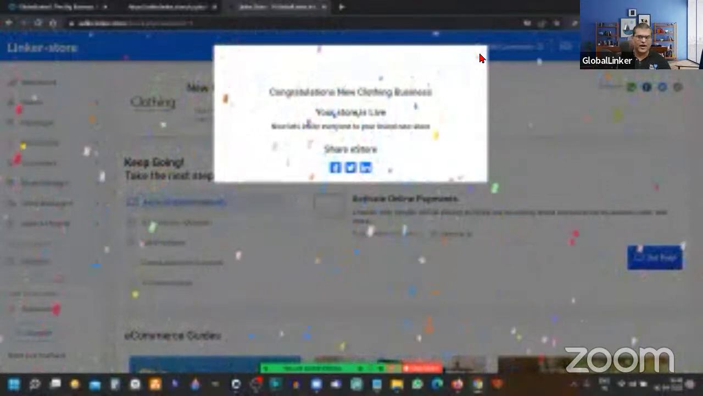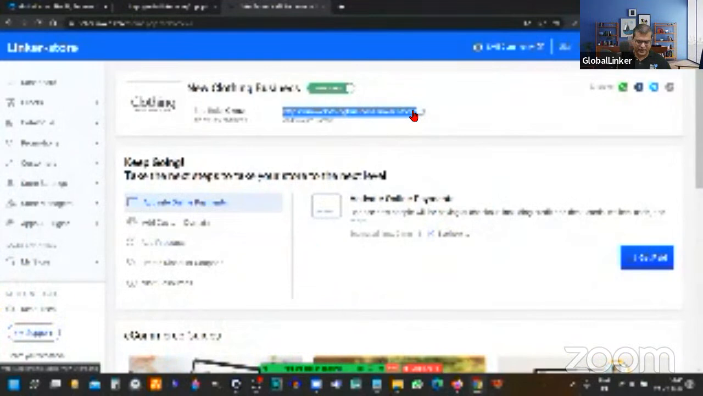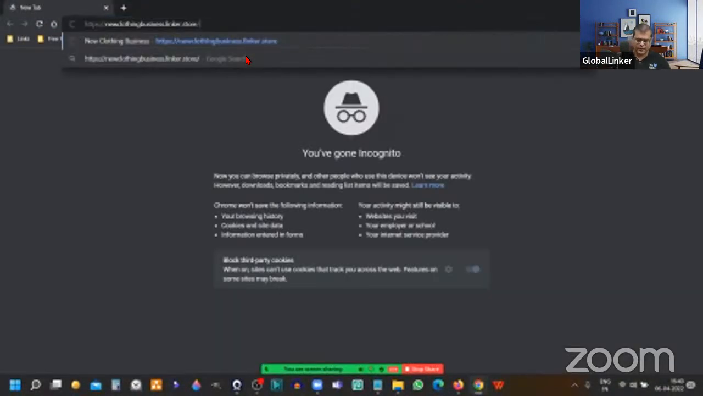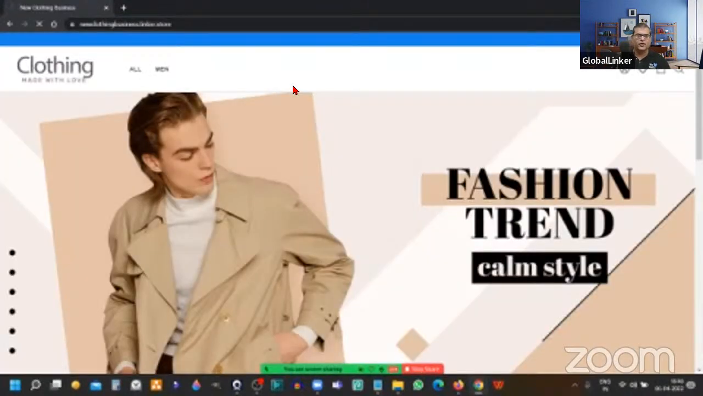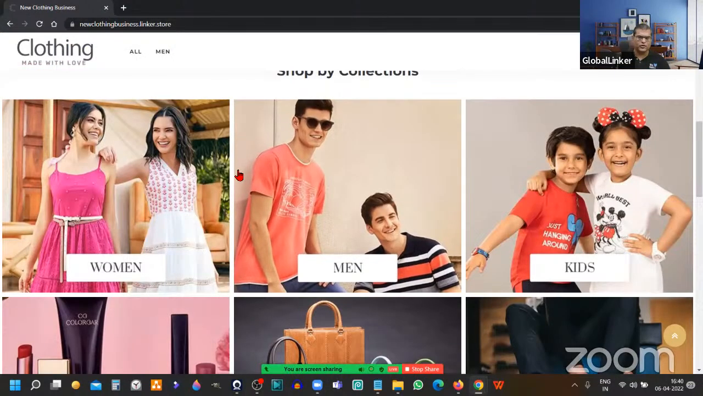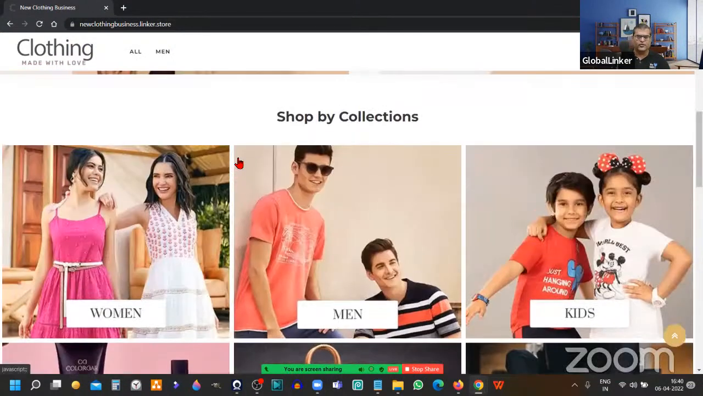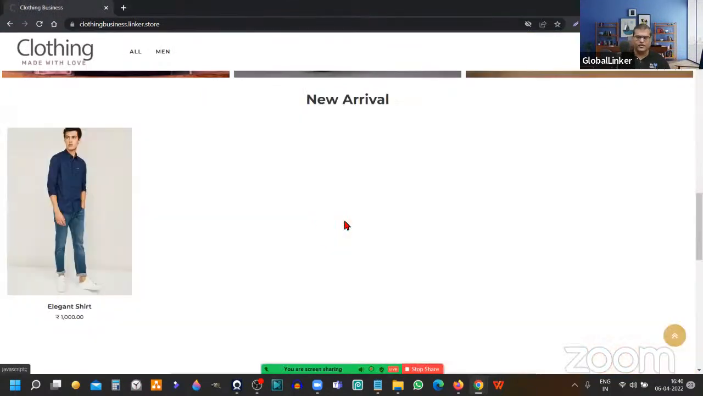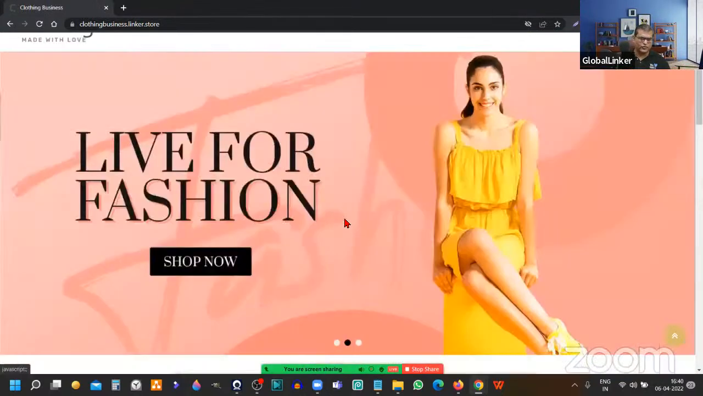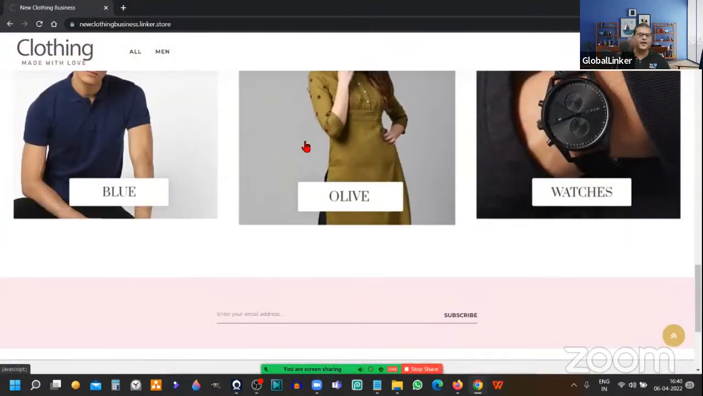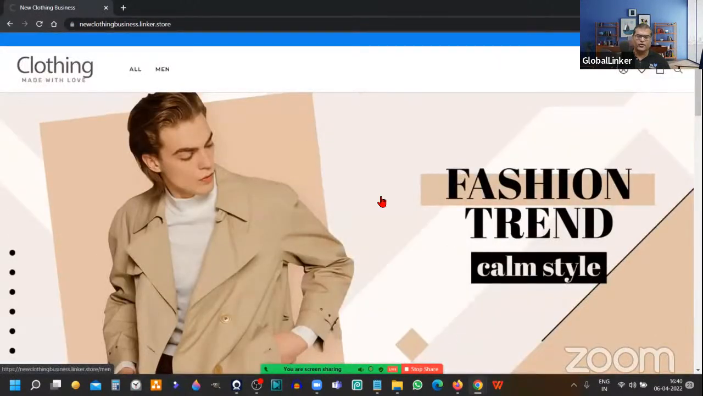Now let's see how this online store is appearing. We'll try to do a comparison, and I'll just open that store in a private window. So this is the store that we have just created, new clothing business .linker.store. This is the online store that we have just created, and let me also show you the example. This is the earlier store that I was showing to you. So this is how easily you will be able to create a fashion store for your business.